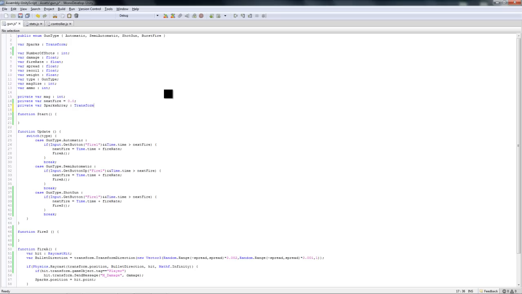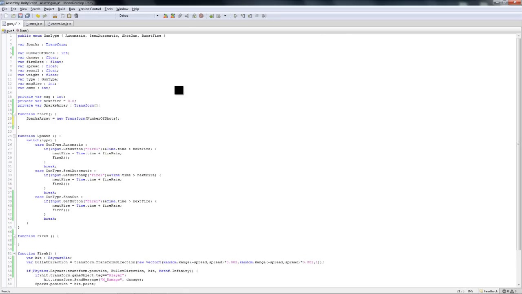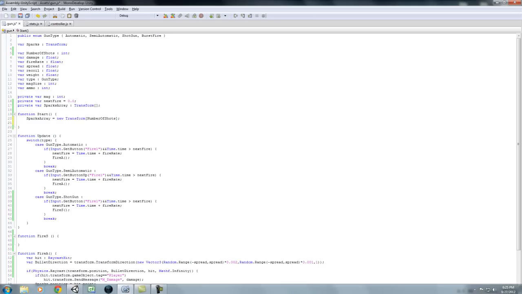To make the difference between a transform and a transform array, you use these two brackets. And before you put stuff in the array, you need to initialize it. So sparks array equals new transform. Now we need to put the length of the array, and the length of the array should be equal to the number of shots, because the length of the array is equal to the amount of sparks we're going to have. So number of shots is exactly what to put there.